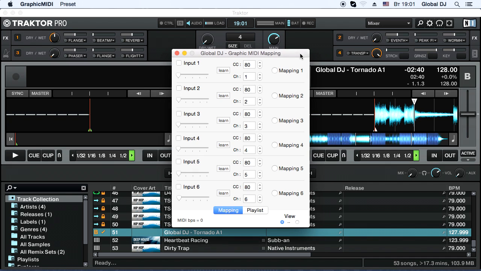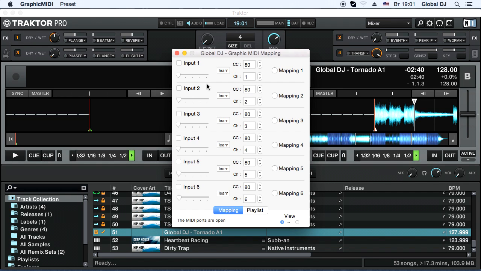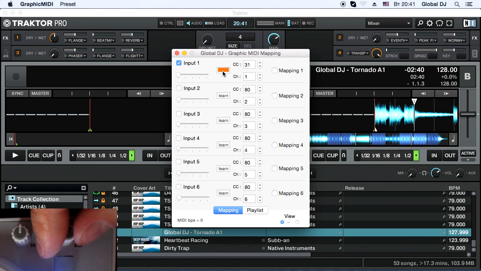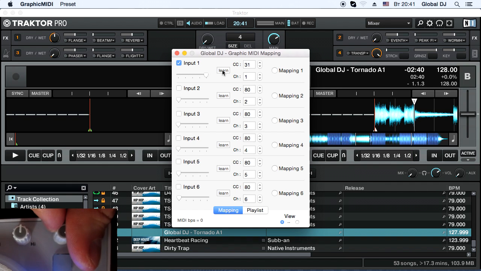First, we'll set up the MIDI in port for the graphic MIDI mapping. In the MIDI in settings, let's choose our MIDI controller port. Let's connect, for instance, our first input to the necessary knob on the controller. To do this, press Learn and turn the knob. Now the software has seen the knob and it is now controlling the parameter.